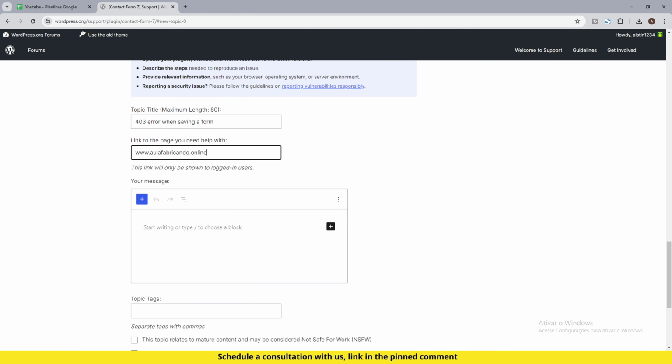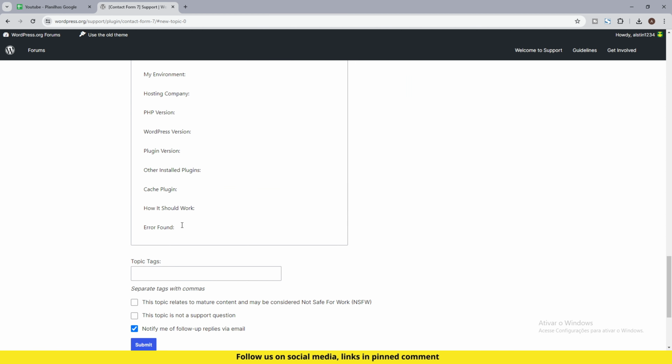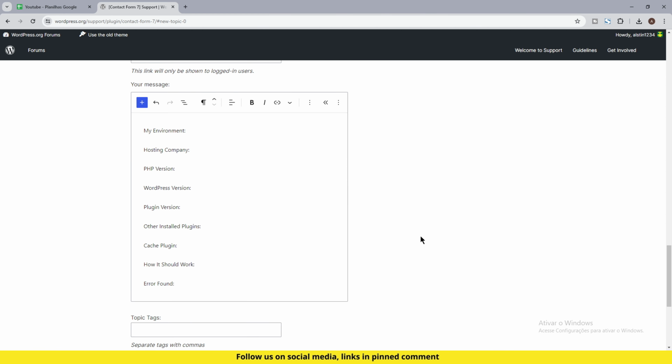Now we will need to write a message to explain to support what error we are receiving. And I'm going to give you a little golden tip here: in addition to explaining the error you're receiving, we're going to put some specifications about your environment and what you were trying to do before this error happened. Why do this? To make life easier for support and to increase both the speed and the chance of them being able to respond and resolve the problem you are having.